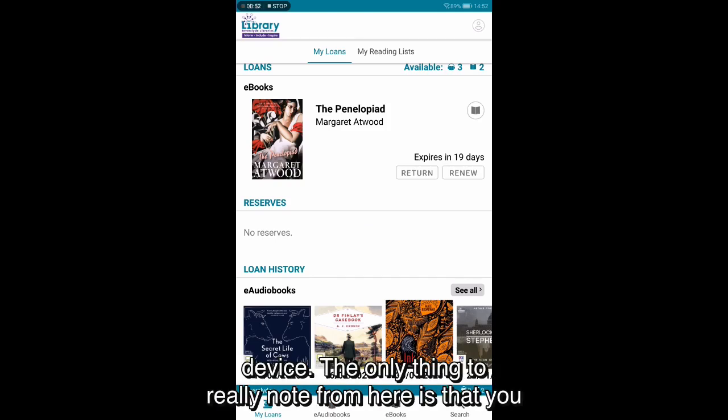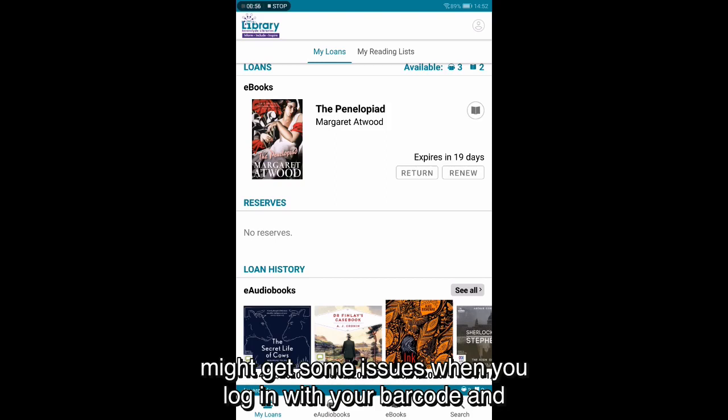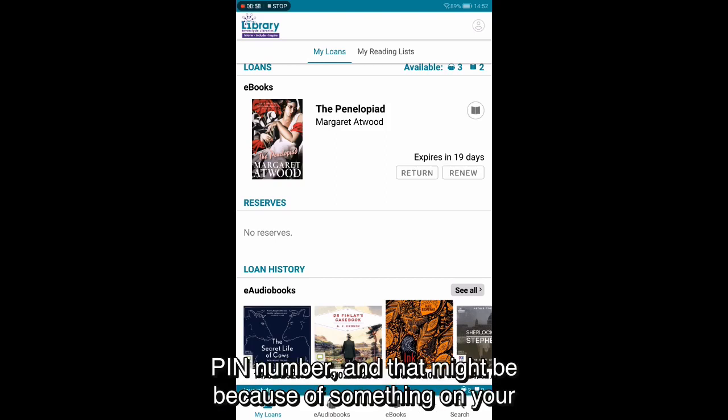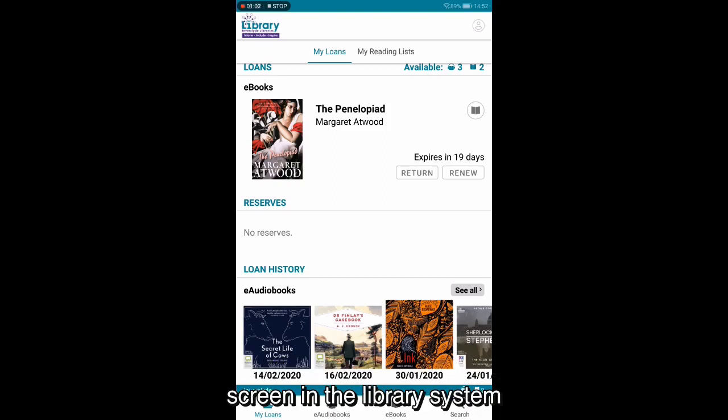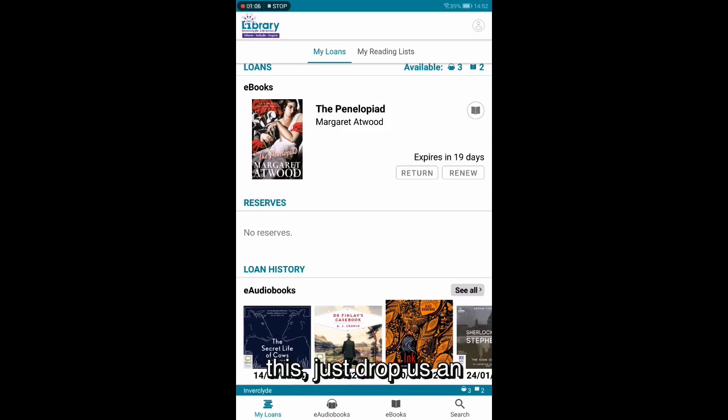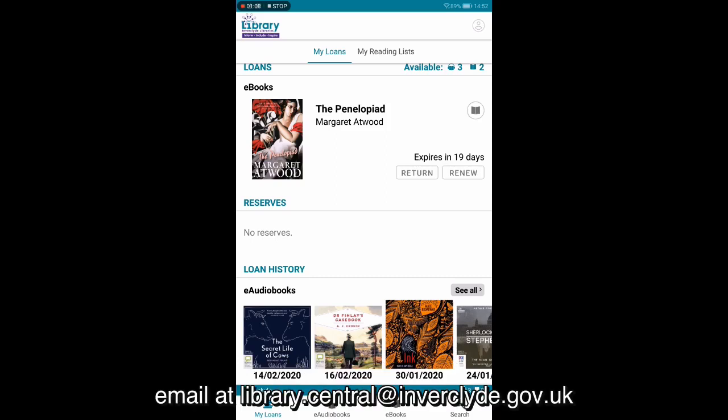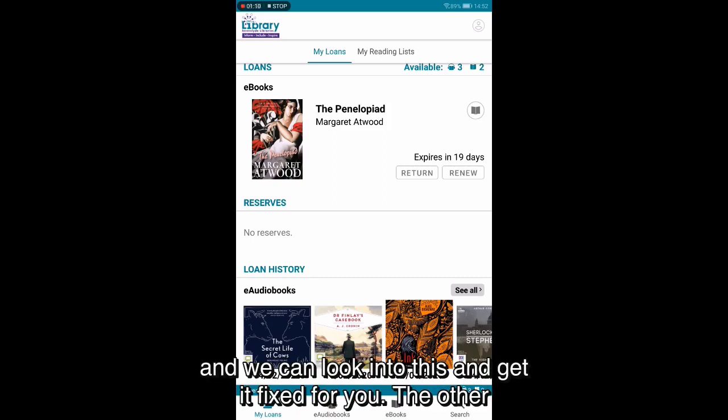The only thing to really note from here is that you might get some issues when you log in with your barcode and PIN number, and that might be because there's something on your screen in the library system that we have to reset. So if you come up against this, just drop us an email at library.central@inverclyde.gov.uk and we can look into this and get it fixed for you.